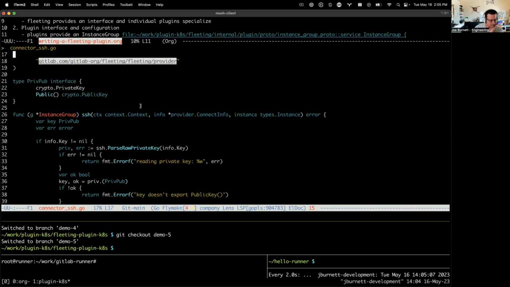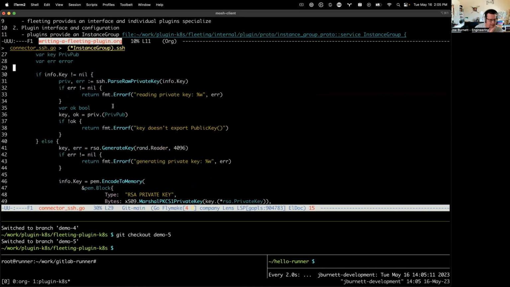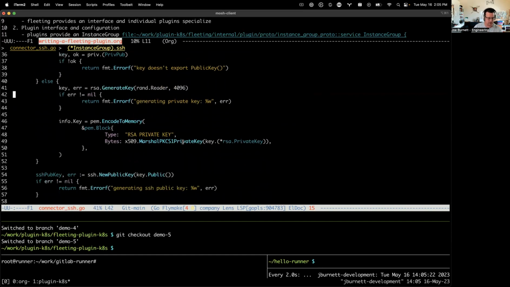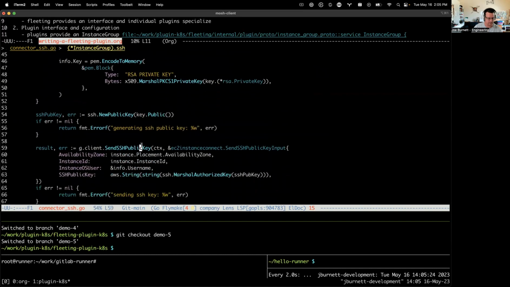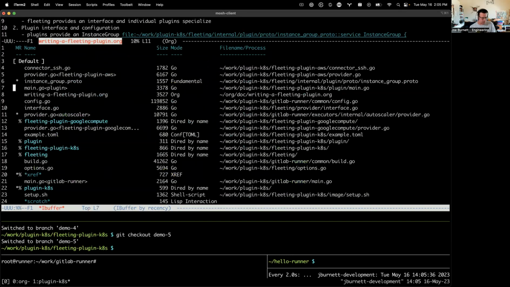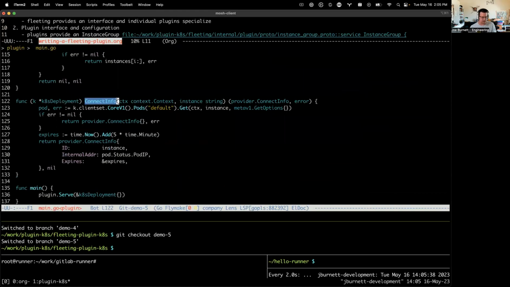And what we do here is we can either parse a key that's provided, or we can generate a key. When we generate a key, we send it to EC2, and that gets put on the machine itself. There can be more here in the connect info. You can flesh it out a little bit with more details, and all those details can be cloud provider specific.